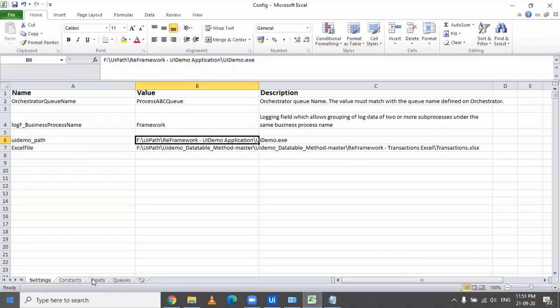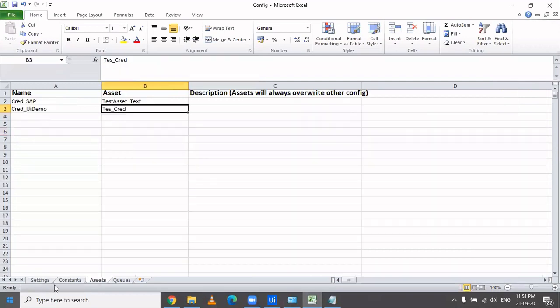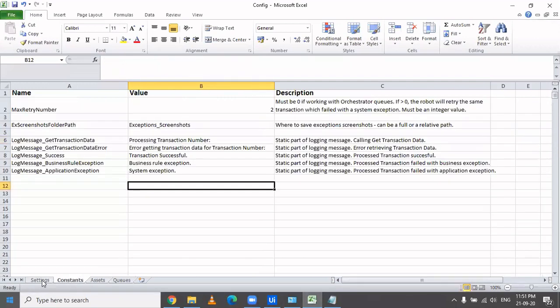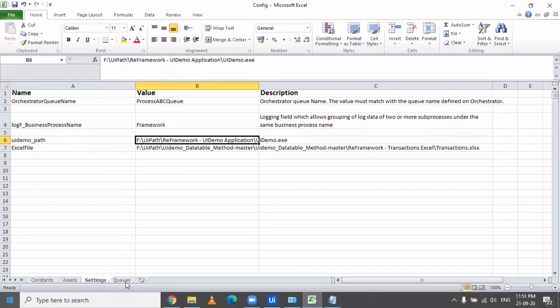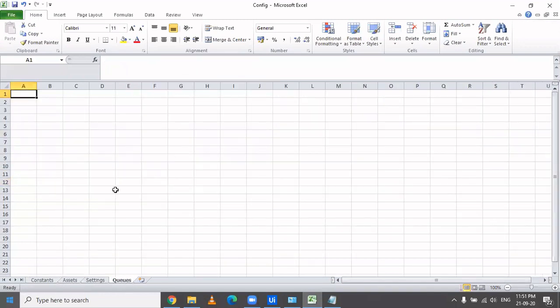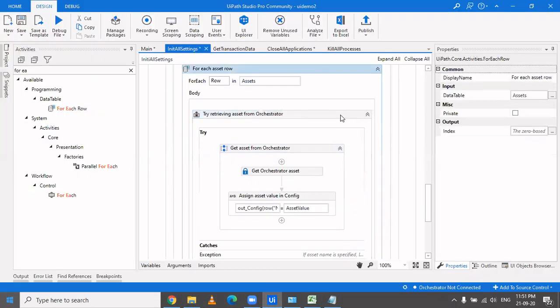Maybe in constant, maybe in settings, maybe in queues. You can store it anywhere. So in that sheet, what you're getting is the name of the credential by which it is stored in the orchestrator. So when you are logging into that application, or in Init All Applications, you can just drag in Get Credential and pass it the name, and you'll get the username and password, and you can accordingly pass that username and password to that particular system.